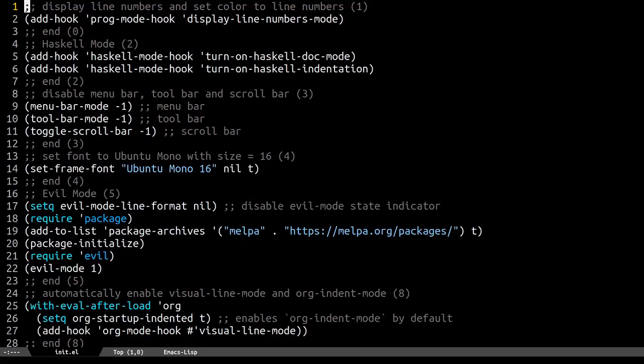Hello everyone. In today's video, I'm going to walk you through my Emacs config file. To give you a bit of context, I've been using Emacs for around 2 years and my config file is around 400 lines long and I try to keep things as simple as possible. I don't have auto-completion or any fancy features, so this might be the most boring config file you'll ever see.